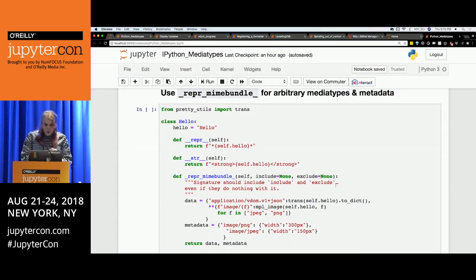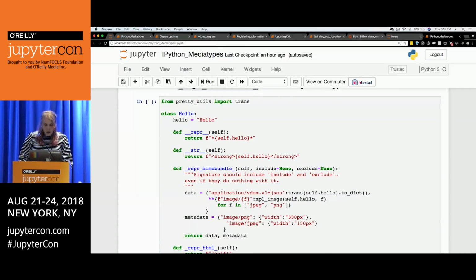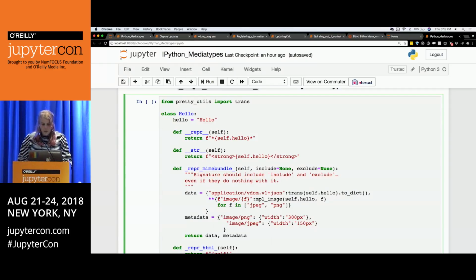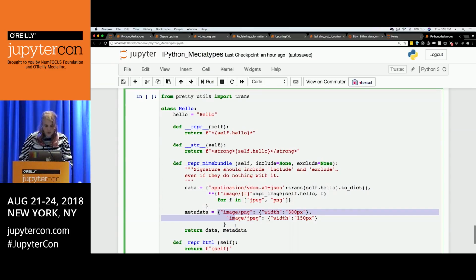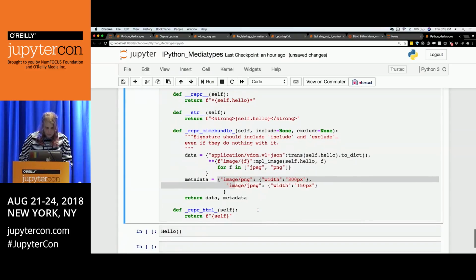Now we're talking about one function returning the data and the metadata for a bunch of media types. In this case, we're going to be returning some application vdom, as well as the images that we had before. And in this one function, we're setting the width of the PNG and the JPEG to be something different. We're still setting the HTML, and so that should be what displays by default.